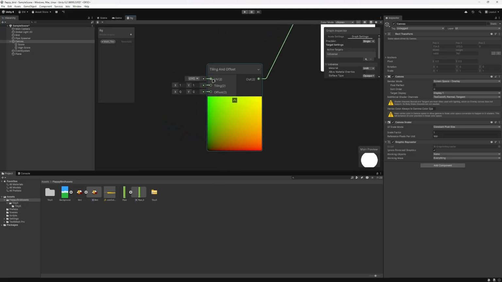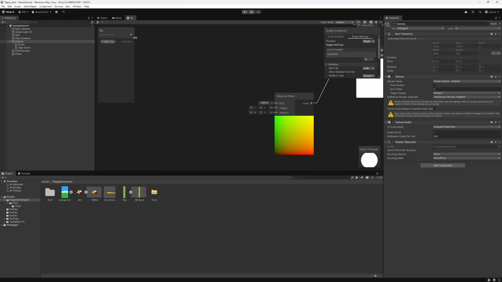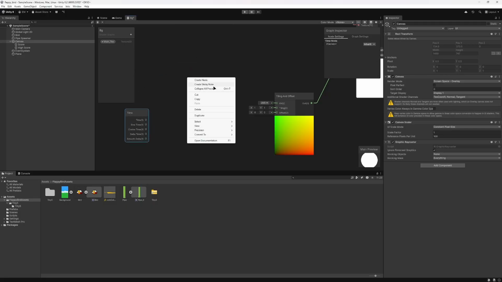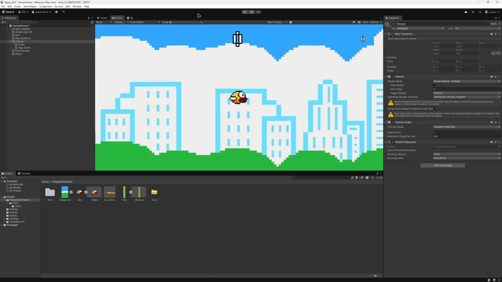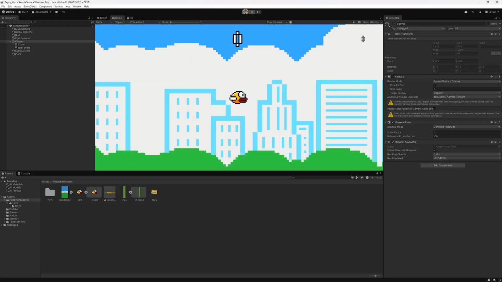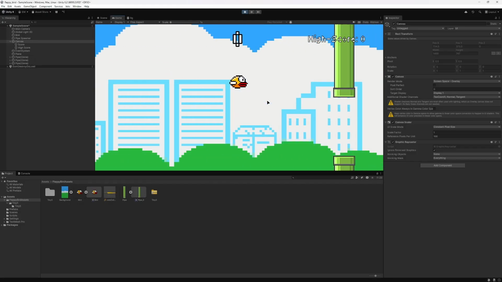Now, we need to work on the offset. Because again, we want to be parallax. So let's go and create node. Let's go time. Very cool. Create node of vector 2. Drag time in there. The X. And change that to the offset. So now as we can see, it's moving. The background is moving. Very fast.